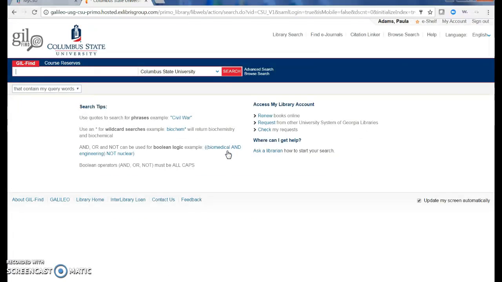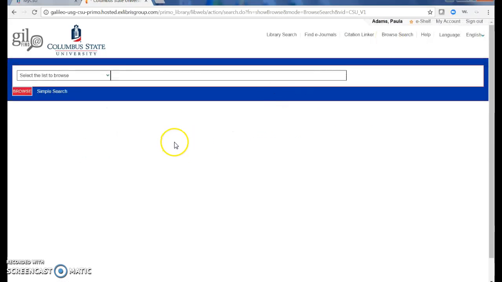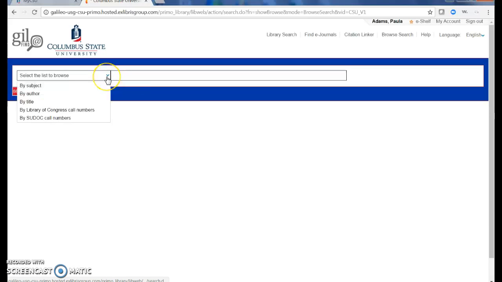So we're here again. There were a few more things I wanted to show you when you are searching the GIL-Find catalog. I want to go over access points. In the PowerPoint for this particular module concerning access tools, if you go to the browse search, this is where you can access the traditional access points. In this search, if you click this drop-down menu, you can search by using the following access points: subject, author, title, or if you have a call number, such as the Library of Congress call number, you can put that in, or if you have a SUDOC number.